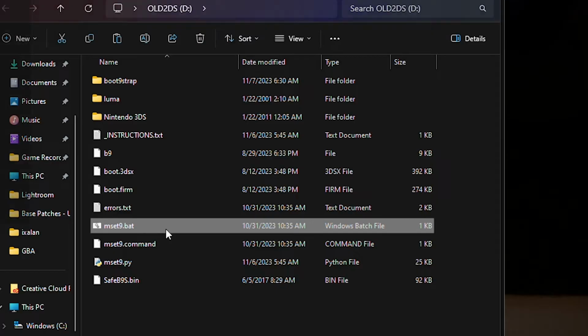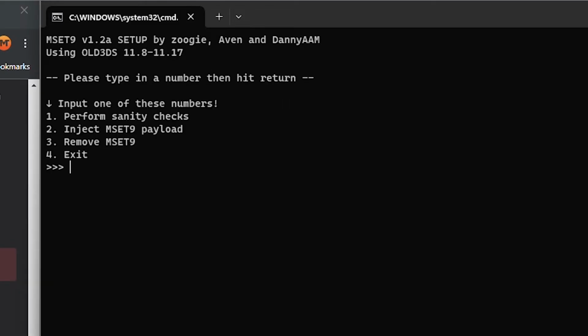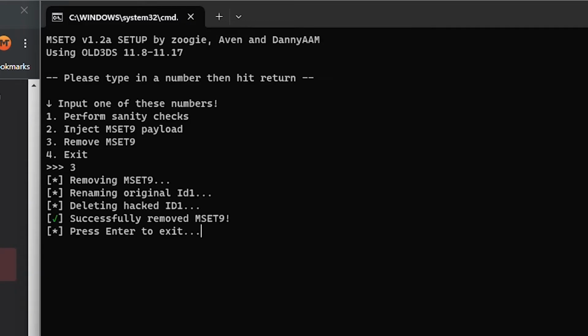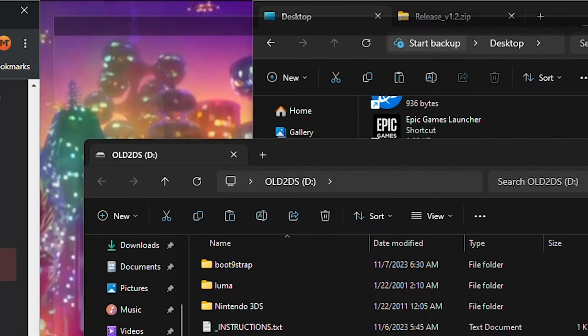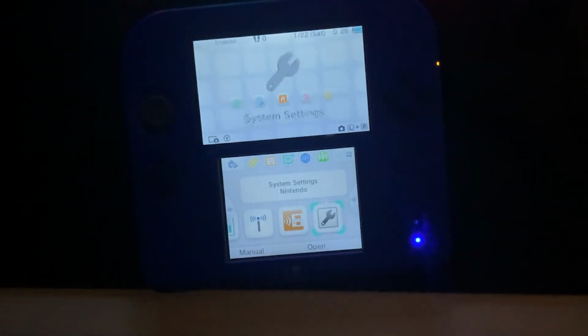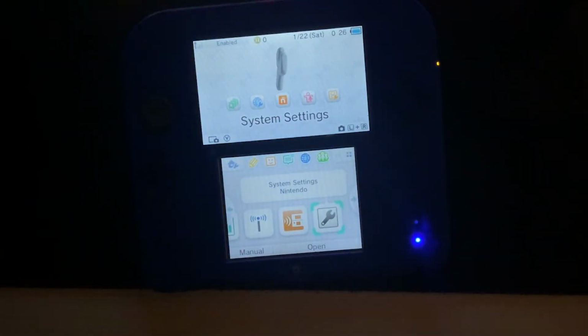Double-click MSET9. Press 1 and enter. Next, press 3 and enter. You should see it was successfully removed. Now press enter to close the script. Luma 3DS does not look any different from the normal home menu. If your console has booted into the home menu, it's running the custom firmware.